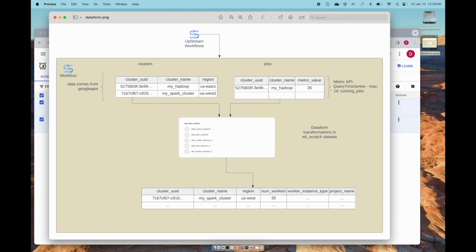And so we can do reporting, right now with Looker. So we do a query to the metrics API. Here we're saying max for the last day, give me the running jobs, and we'll get a metric value back. Additionally, at the same time we're running the jobs, I call them scrapers, the job scraper here, we also run one to get all the clusters.